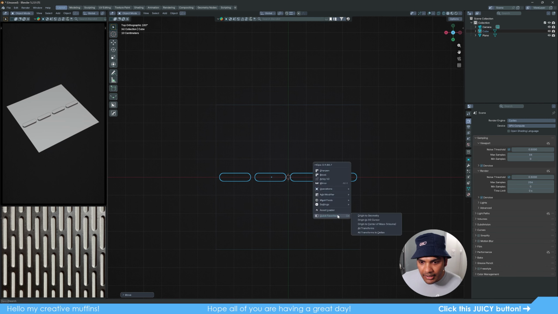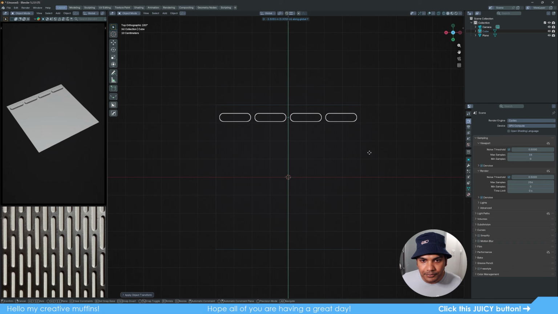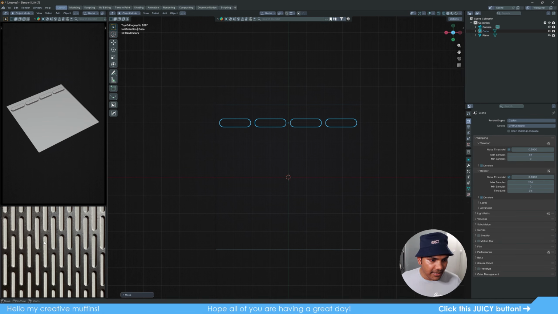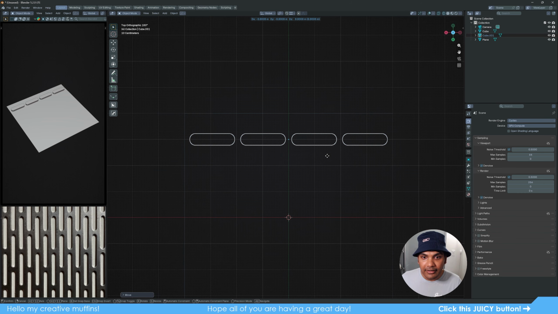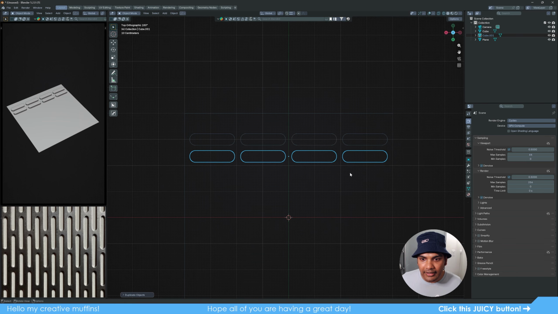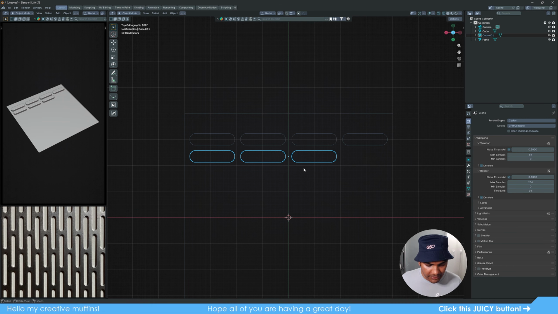So we have 4, and I'm just going to apply all transforms to this, G and Y. Move it on top, right? So you can see that this pattern has grills in the center as well. So we are going to take this, shift duplicate this, bring this down like that, but then go into edit mode, go to face selection, select all these faces, press X and delete the faces. Now you're left with 3.